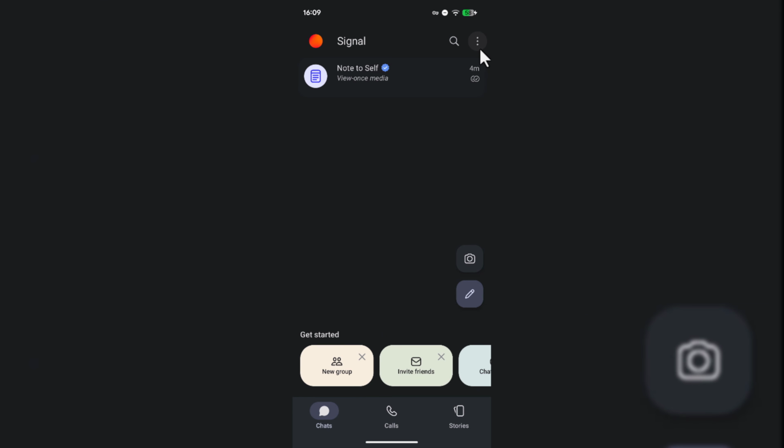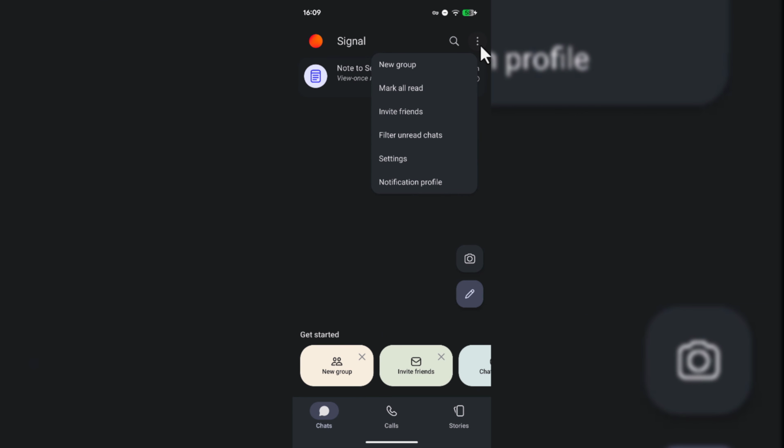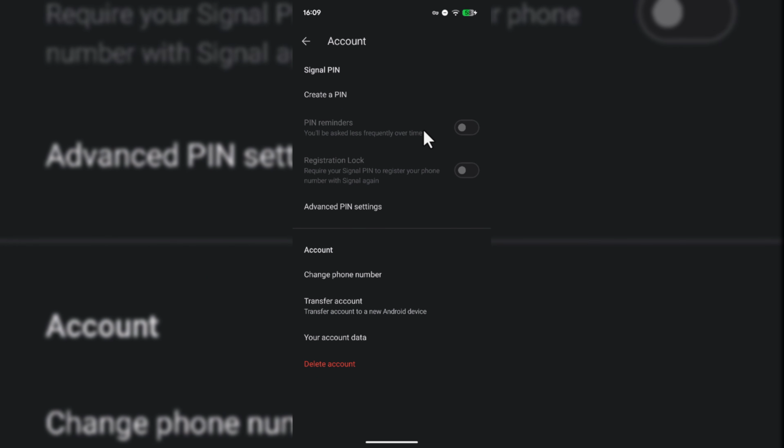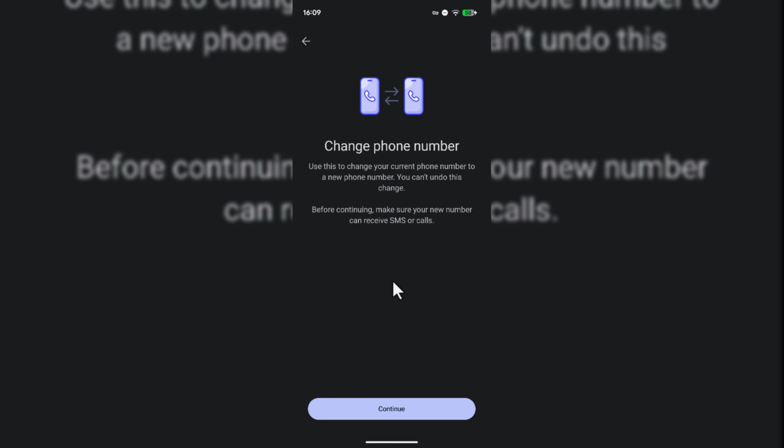Once your Signal app has opened, tap on the three vertical dots at the top right hand corner, then tap on Settings. Then tap on Account. In your account settings, underneath Account, tap on Change Phone Number. In here, we can change our phone number to our new phone number.